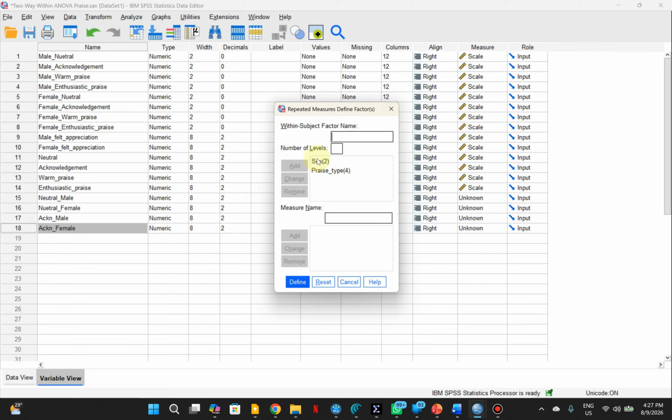Now if we had it like this, where we had neutral male, neutral female, acknowledgement male, acknowledgement female, and we had that repeat for all the 8 conditions, then we would have rather typed what is on the left-hand side. What came first is what we would have typed first. So in that case, it would have been praise type that would come first before the sex would follow, because the sex is what is on the right. Okay, now this is how we have structured ours. So this is how we have to type it in.